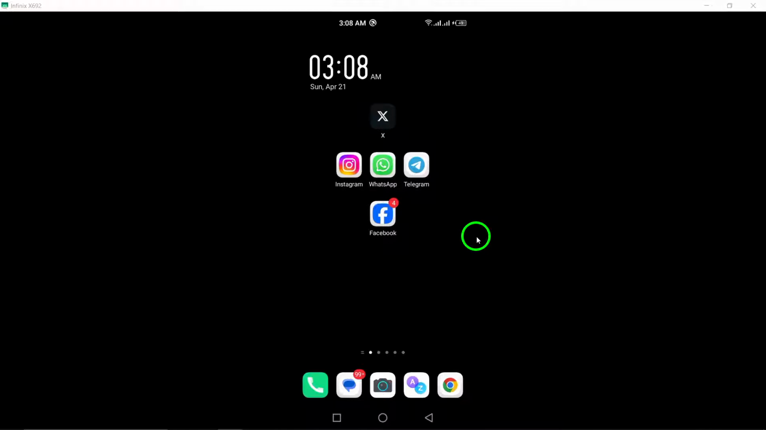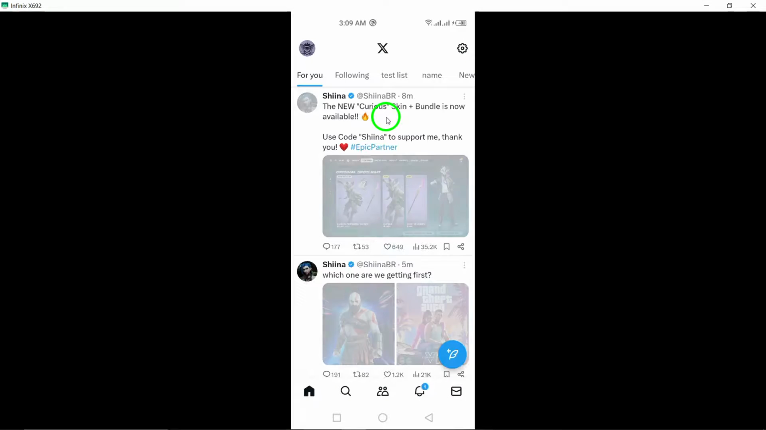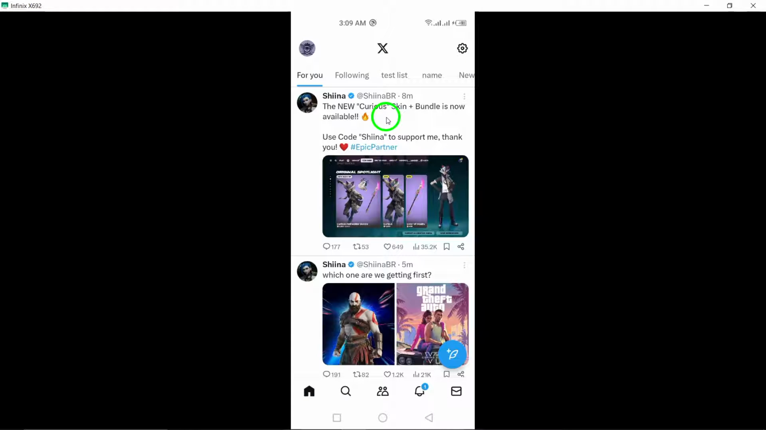Certainly. Here are the detailed steps on how to view system notifications on Twitter using the Twitter app on your Android device. 1. Open the Twitter app. Launch the Twitter application on your Android device by tapping on its icon.